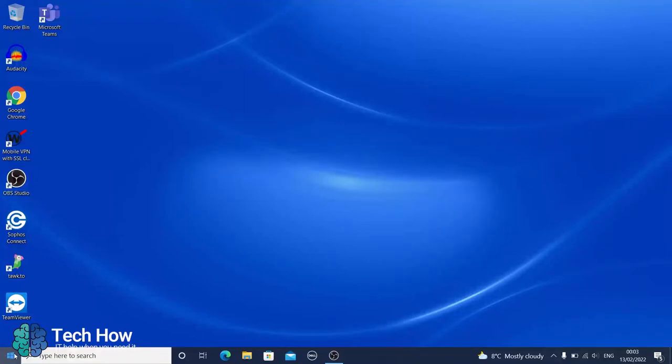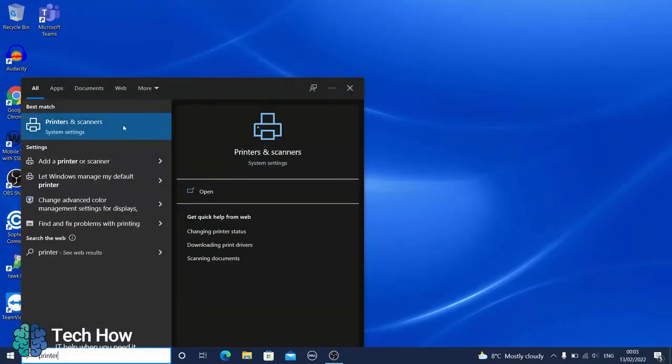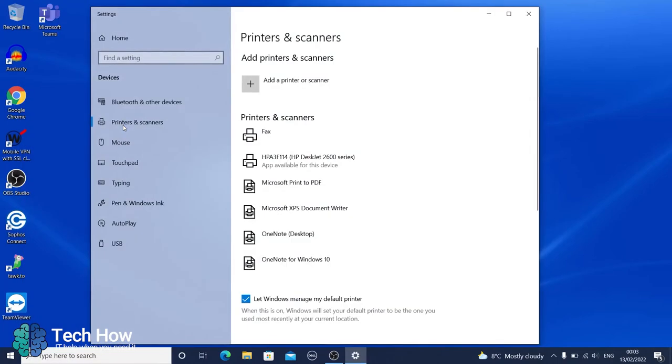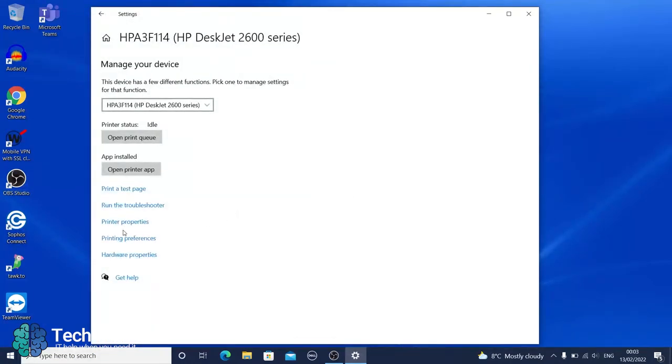First, we'll go to the Start menu, type in the word printer, and select Printers and Scanners. Click on the printer that you wish to change the settings for, click on Manage, and then click Printing Preferences.